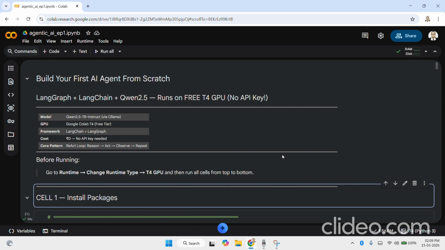Today in our video, we are going to build a real working agent from scratch, running entirely on your machine using Google Colab's free T4 GPU, the Qwen 2.5 model via Ollama, LangChain and LangGraph, at completely zero cost, no API key and no monthly bill.